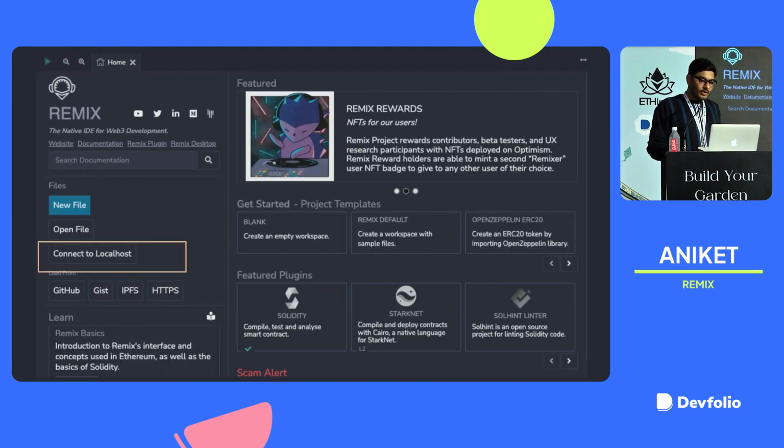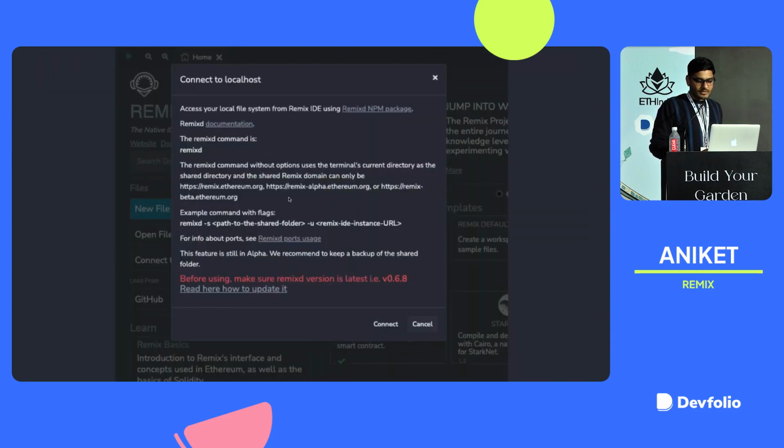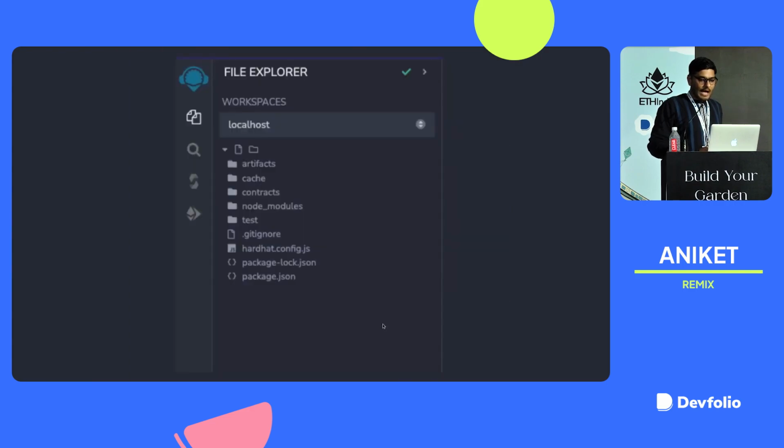Then you can go to Remix IDE and click on connect to localhost. It will show some instructions and you can click on connect, and it will load that project from your local device. This will be loaded under the workspace localhost, so that you can always remember that you're working with your localhost and not with the workspaces which are online on the Remix.